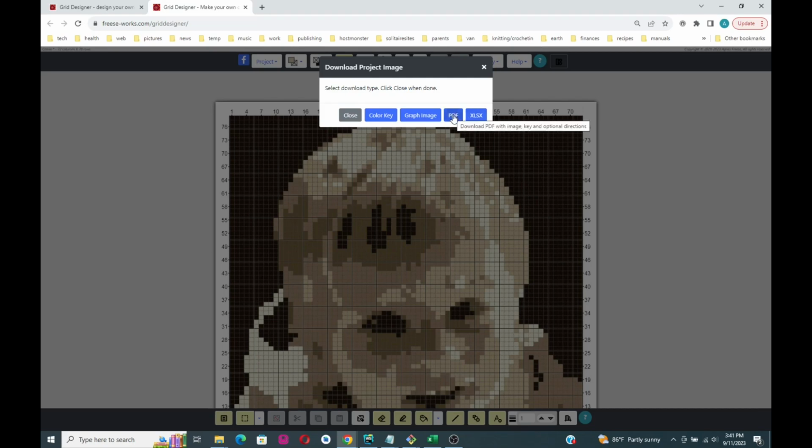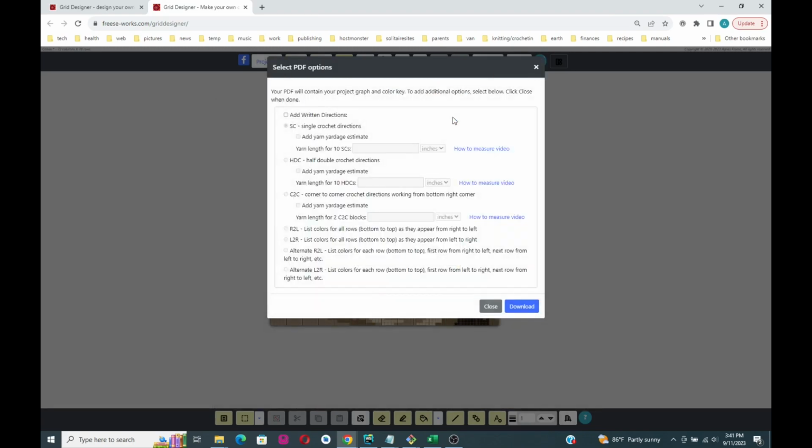And now the PDF option is the option that provides the yarn estimate. So we're going to pick PDF. And now we have to turn on the written directions that will be dumped into the PDF file. And we have to pick our type of crochet that we're working. So we can do single crochet, half double crochet, corner to corner crochet. And the reality is you could do double crochet and other things in here if you just put the right yarn length in here. It could extend to something else too if you want to do that. But I just have examples for single crochet, half double crochet, and corner to corner crochet.